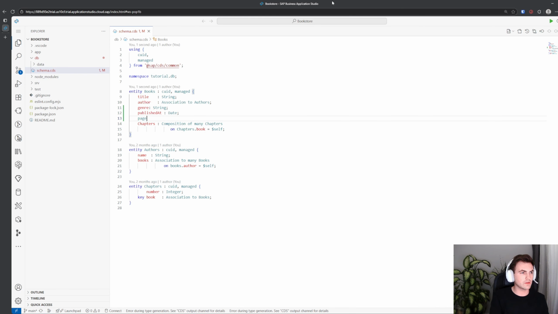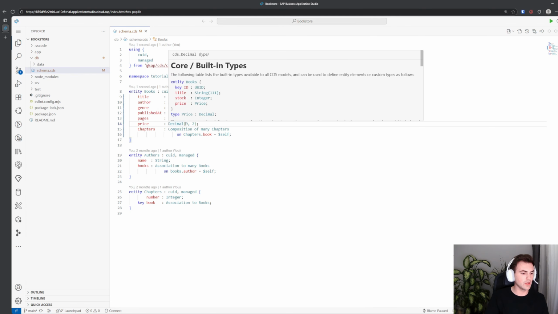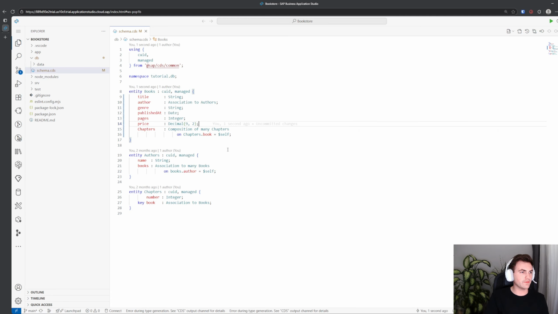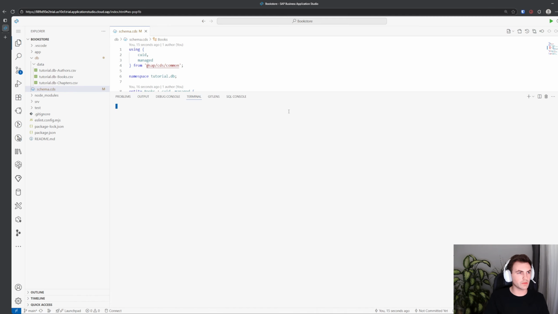And let's say how many pages has the book, integer, and let's do a price because a bookstore needs some prices. So let's do with decimals, 9 numbers, and then 2 decimal points. Shift Alt F to format this, and we've got ourselves the new upgraded entity.